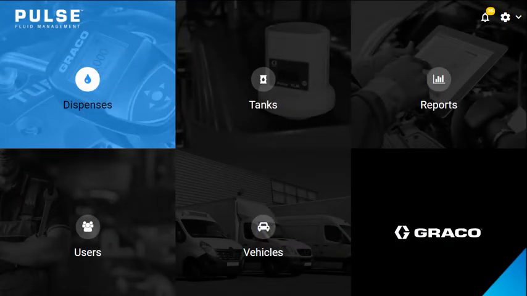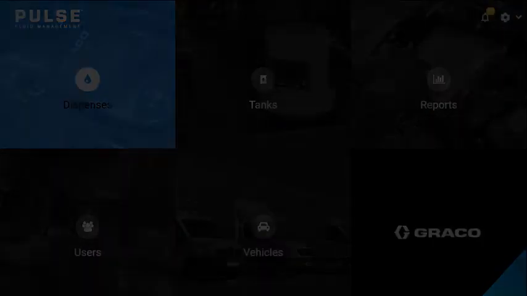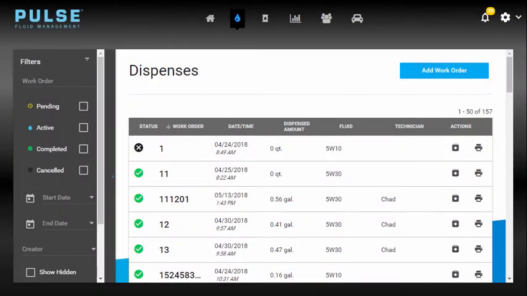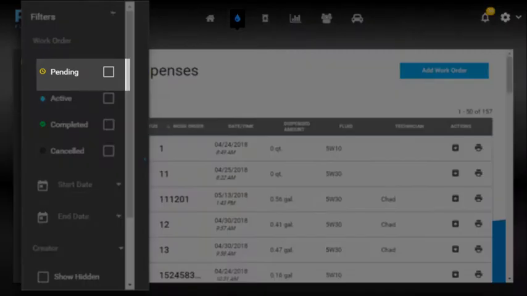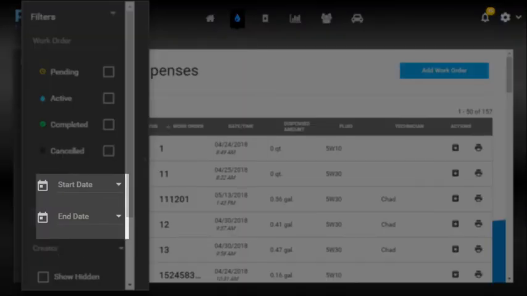The key screen within the Pulse software is the dispenses screen. This single queue provides the status of all work orders. You can search for a specific work order or filter work orders by pending, active, completed, canceled states, and date.